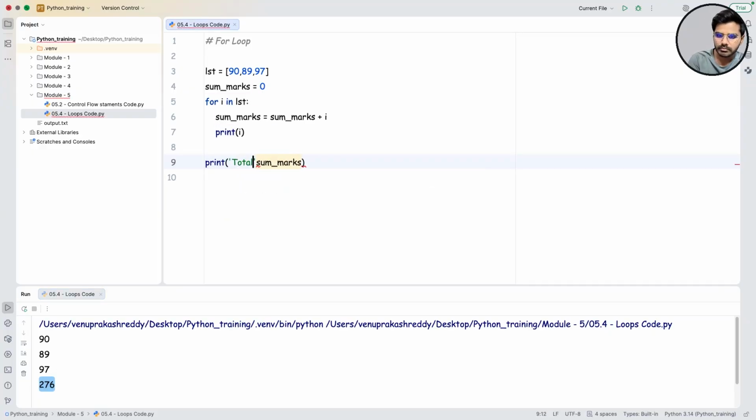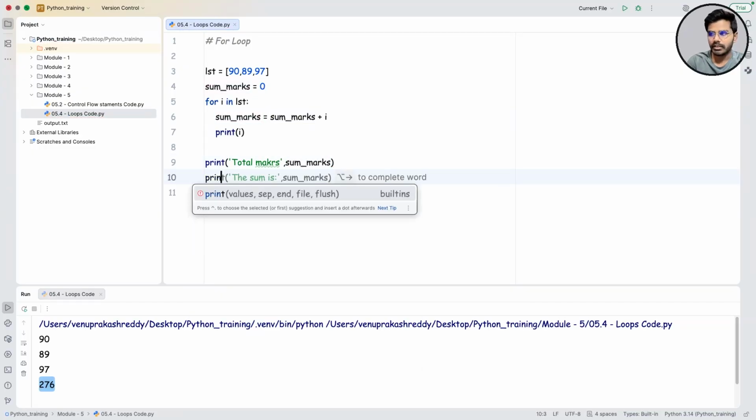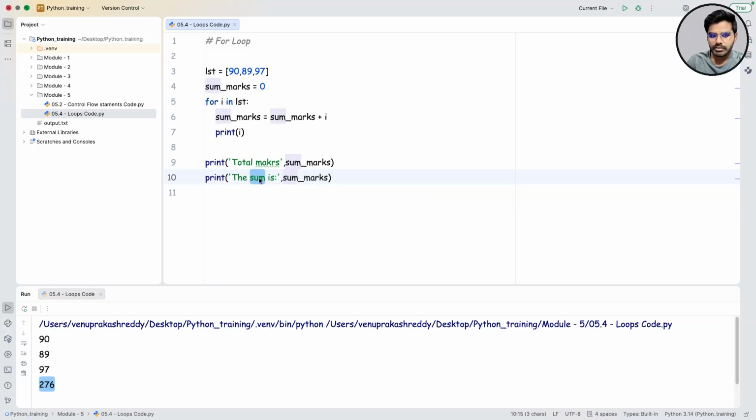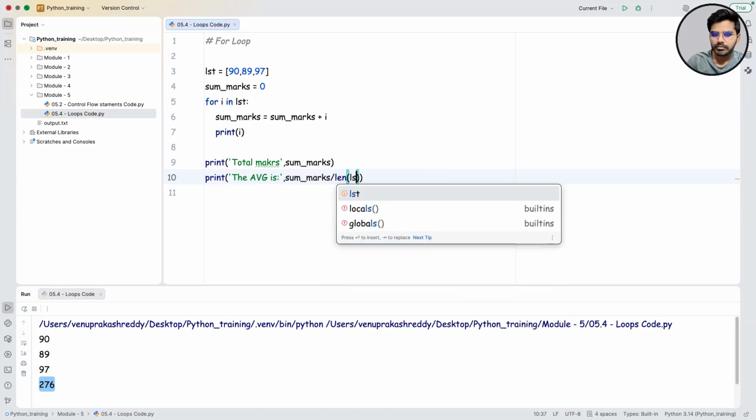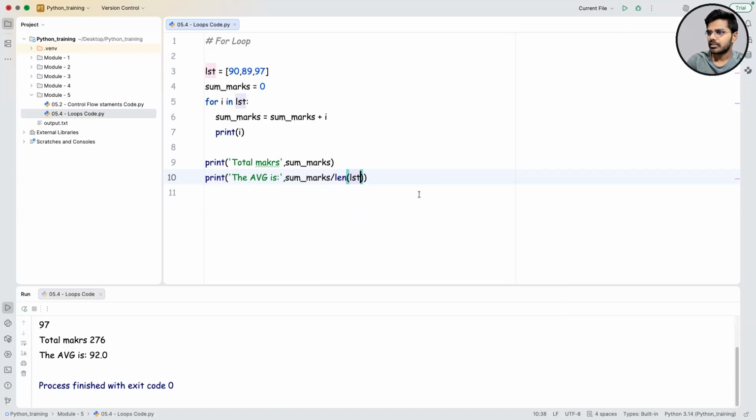Total marks. Now, how to find the average? Total marks divided by the total number of marks. So print the average is sum of marks divided by len of LST. Now let's see the average. So we got the average as 92.